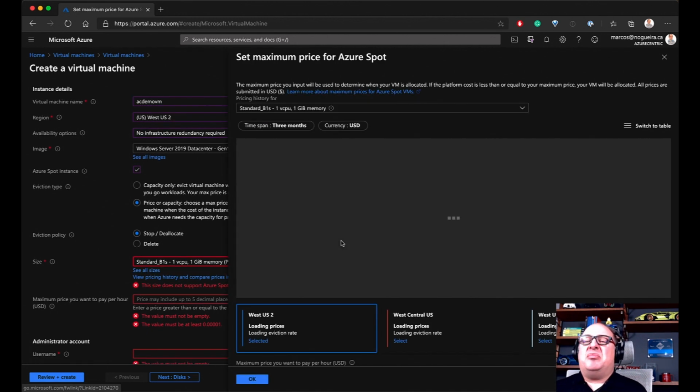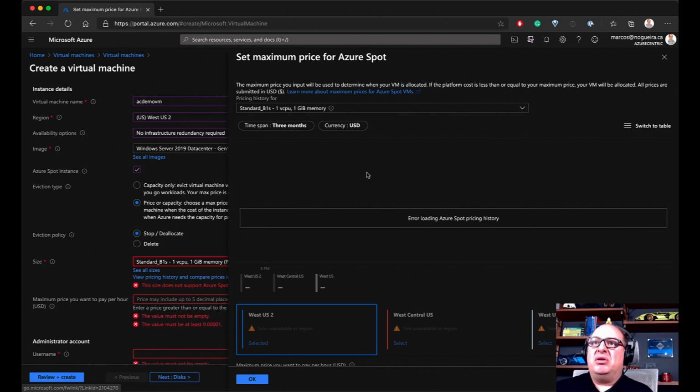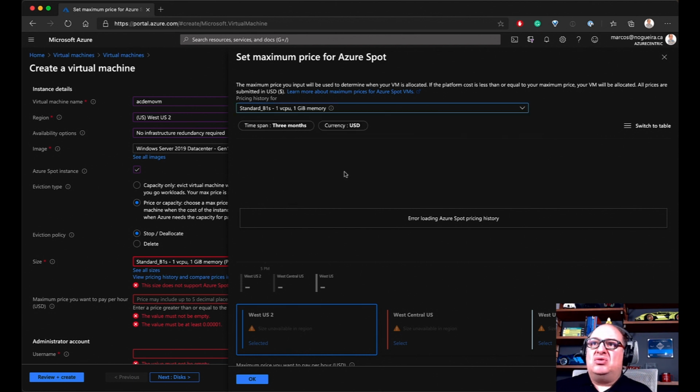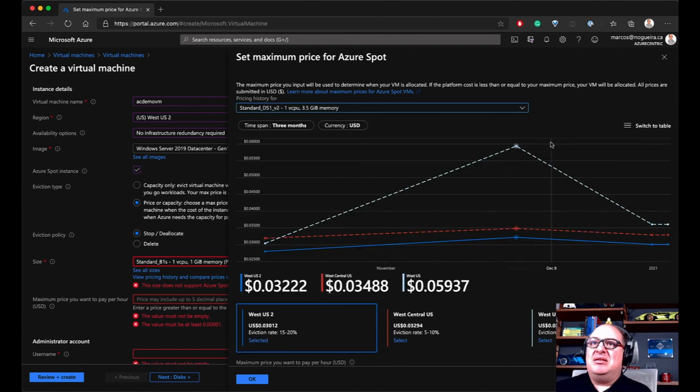So you can see the pricing and the history, for example, on West US, depending on what you want. For example, let's go to a DS3, and you can see the price, in this case in US dollars, the top is this, okay, and the lowest is over here. So you save a fair amount of money. The eviction rate is 15 to 20%. Okay, and you can select this if you want Central US.